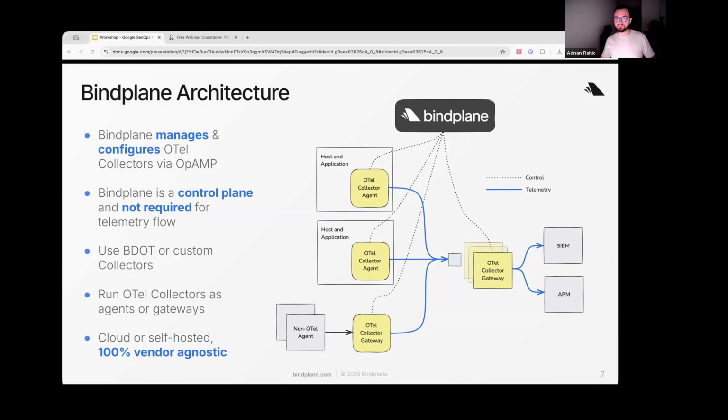For the architecture, specifically for Bindplane, we only manage and configure OTel collectors via OpAMP. So we're the control plane. We're not required for telemetry flow. We just make it straightforward and easier, and you get very detailed insight into what's happening. You still use either the Bindplane distribution of the OpenTelemetry Collector, or any custom collector that you build yourself, as long as it has OpAMP built into it, or using the supervisor, you can communicate with Bindplane natively through OpAMP.